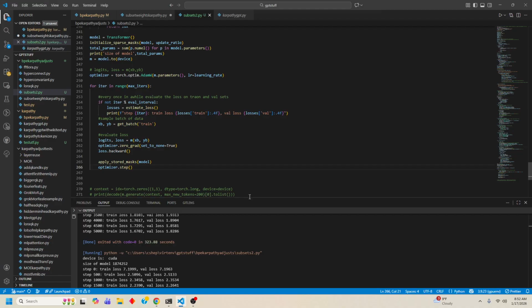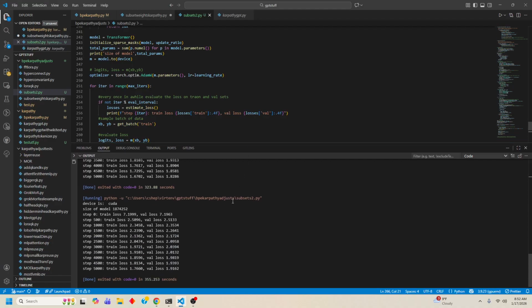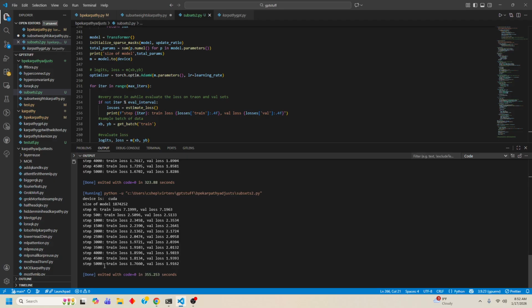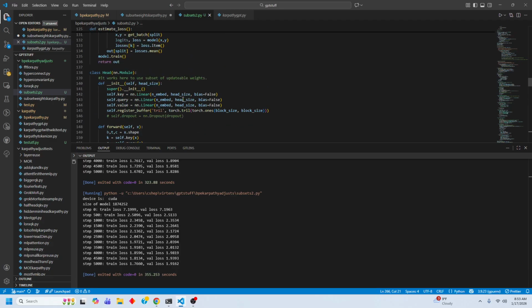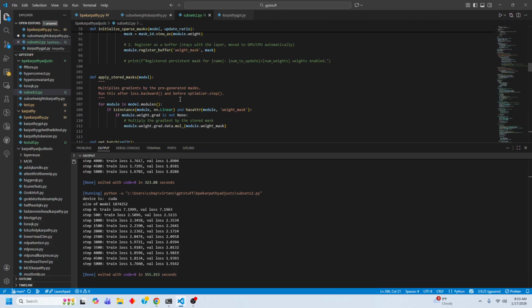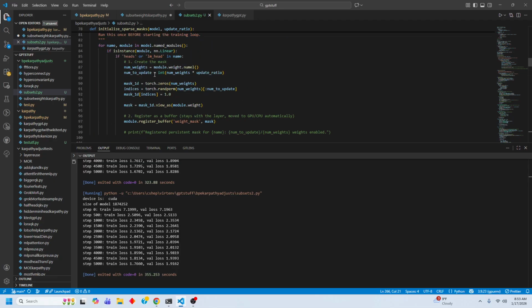Alright, so let's see how that last one did. We did both the heads, which is the key, query, and value weights, as well as the LM head, I believe. Where is that thing at? Yeah, as well as the LM head, which is the very final layer, which is a big layer. After 5,000 steps, you get 1.766.